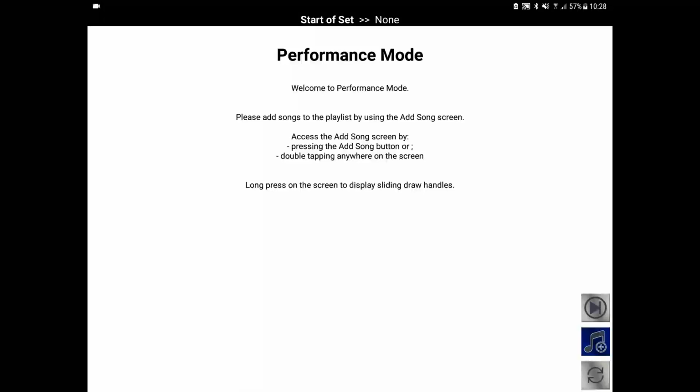Down on our bottom right, we have three buttons. One is to change to the next song, one is to add a song, and one is to reload the current song. For the moment, we will add a song.